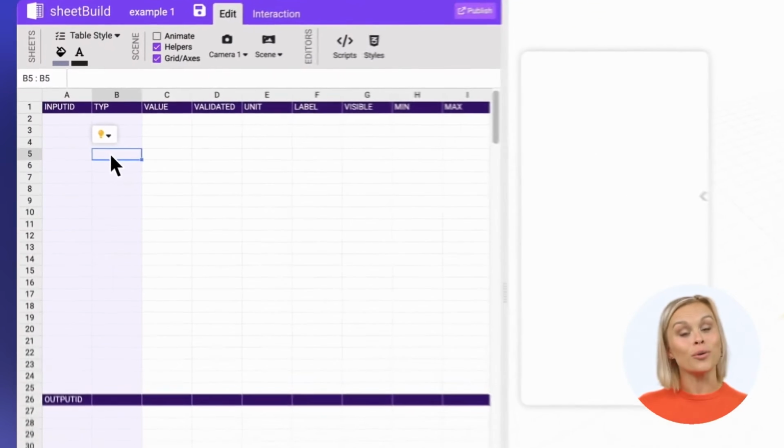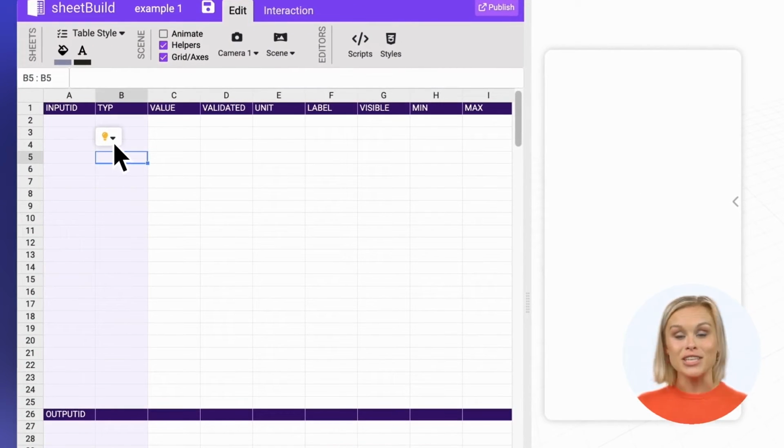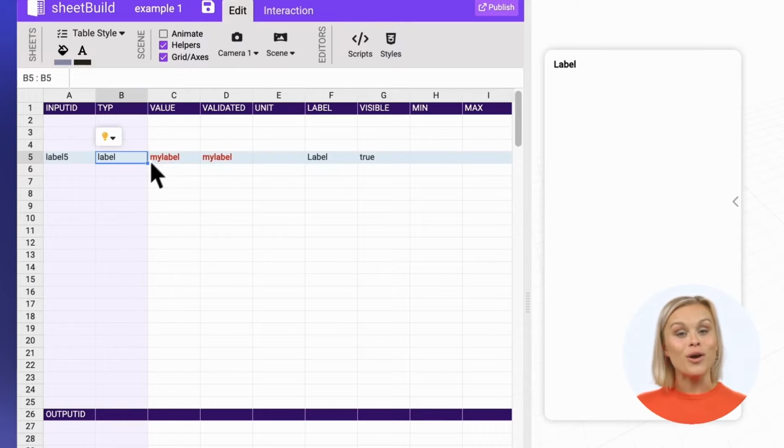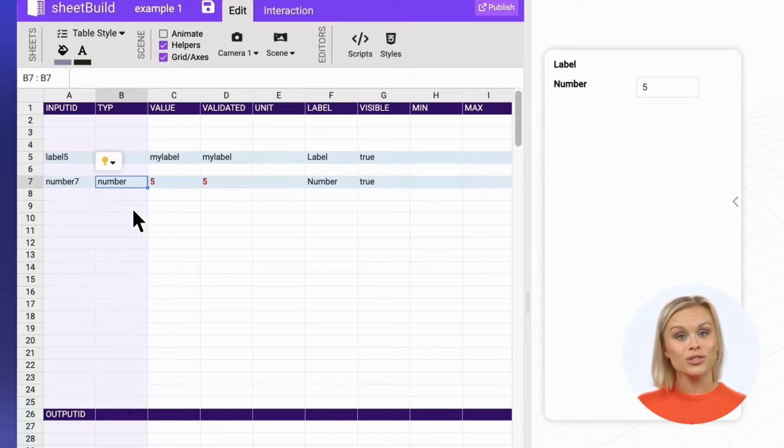When you click in column A or column B in the sheet, you can see the little light bulb icon, which opens a helper menu. When the selected cell is below the input row and above the output row, you can add controls to the user interface by clicking one of the menu entries.